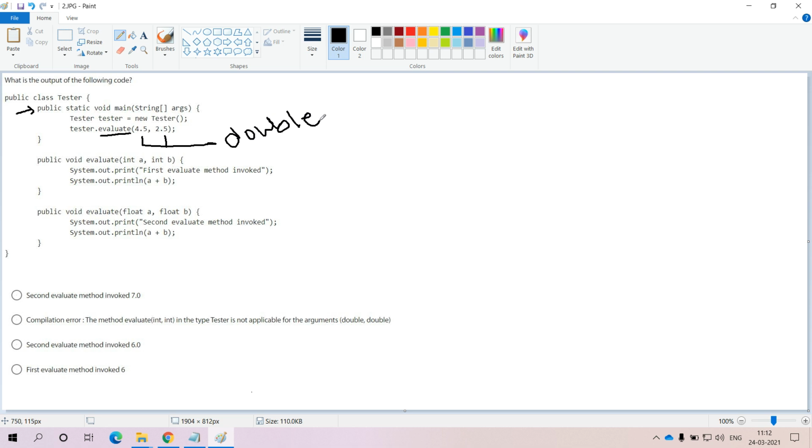Those are not floating point. If you want to make them floating point values, we have to provide f as a suffix, but we are not using f here. Due to that reason 4.5 and 2.5, these two values, are double values. Within the given code there are two evaluate methods available, but unfortunately within the two evaluate methods there is no suitable one available. Double is the highest data type when compared to integer and floating point data types. We are unable to hold this double in an integer or floating point.